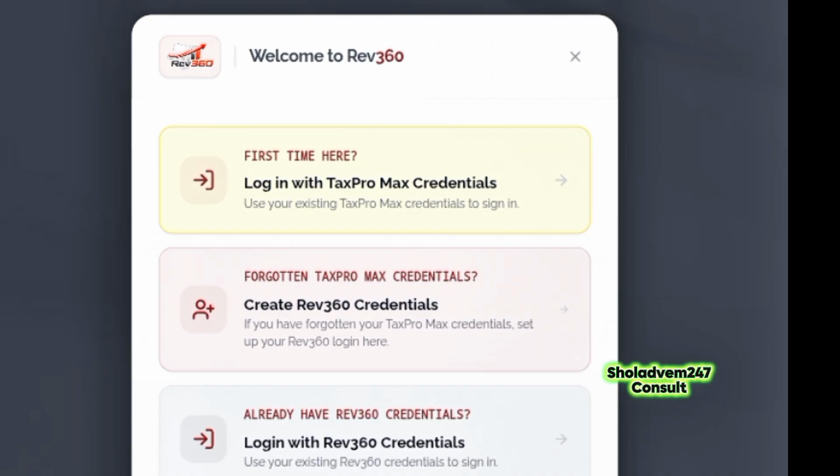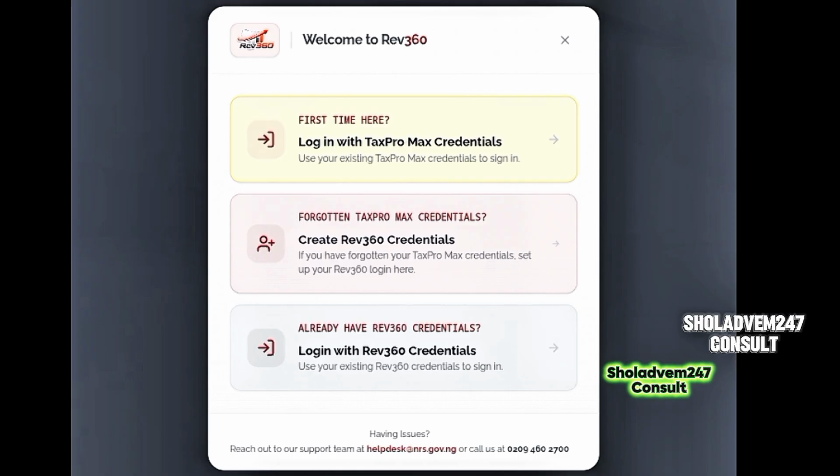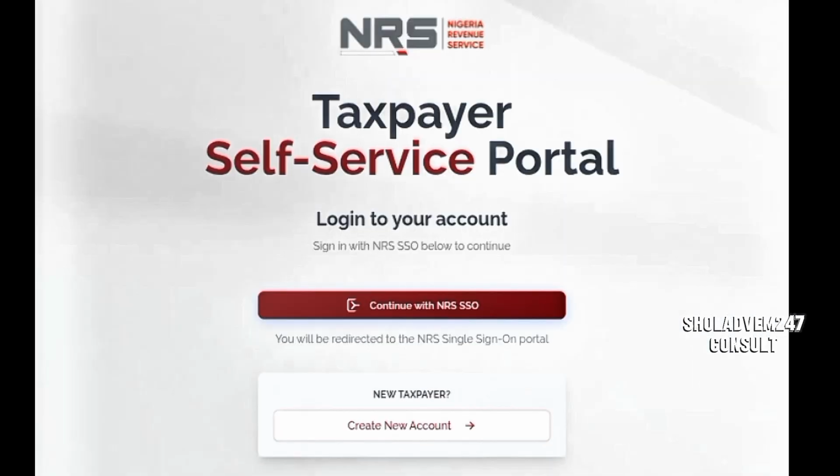Once you get this interface, all you need to do for you to be able to use your login details that you have been using previously on TaxProMax, just cancel this. Click on this place and cancel it. Click on this cancel button if you want to log in with your TaxProMax credentials. Just click on this cancel, so you won't be using this place. You just need to cancel this, then it will take you to this main portal where you need to log in.